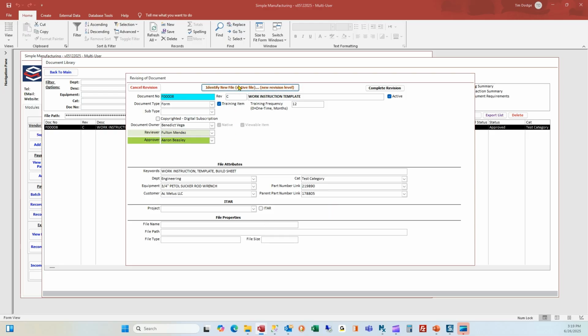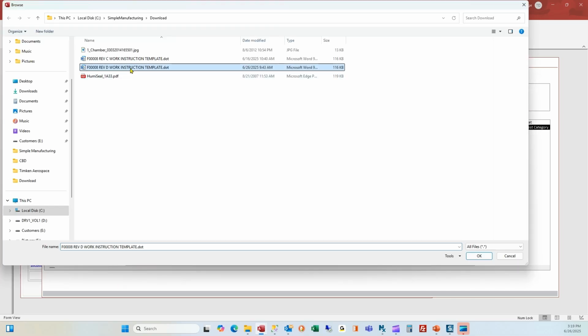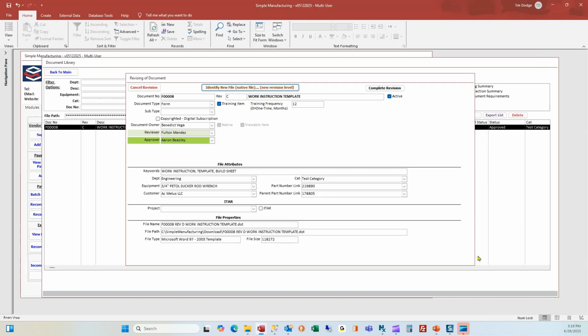Click on Identify New Document, and the File Explorer opens. Then, select the new revised document. Note: after completing this process, the revision level must be updated to match the revision level of the newly revised document. After reviewing the document details, click Complete Revision.